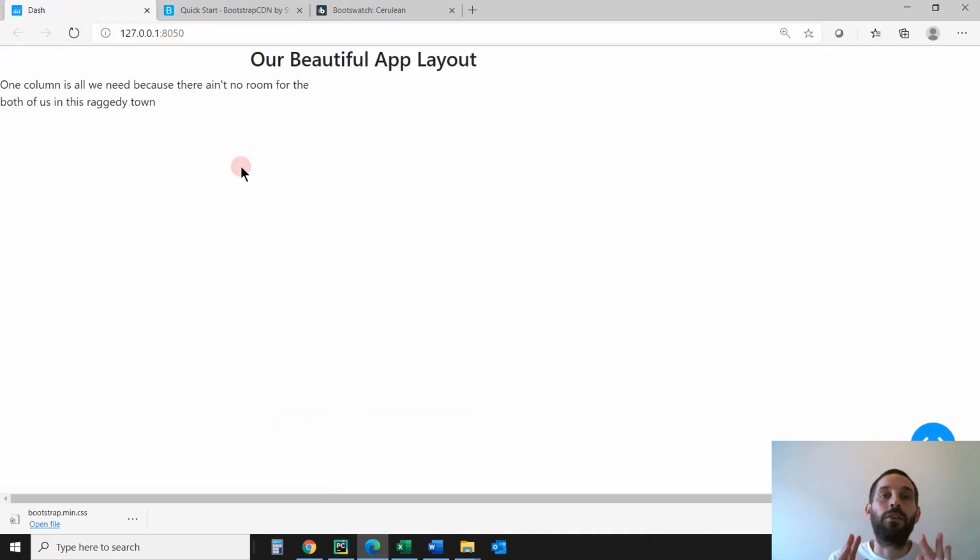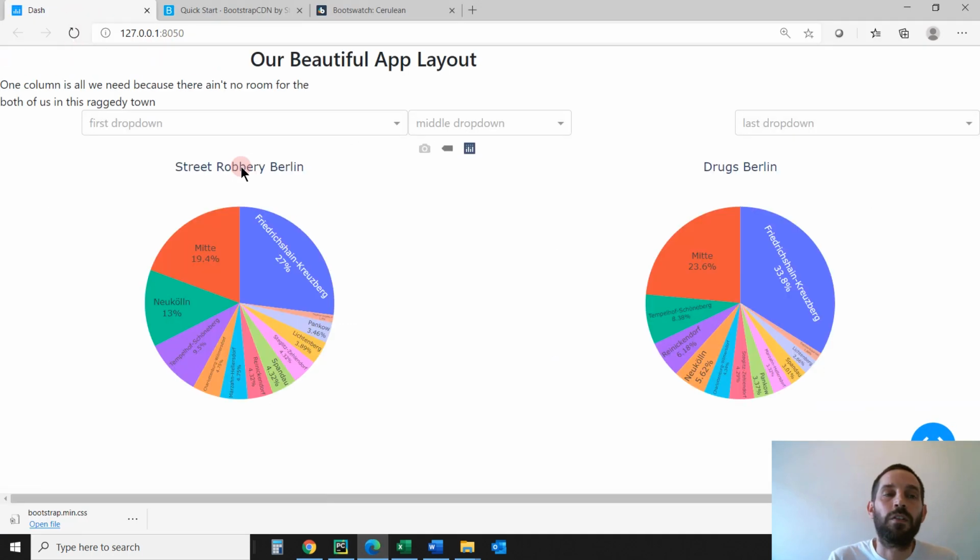Every page is divided into 12 invisible columns. So from left all the way to the right, imagine we have 12 columns in here. If you choose a component, a pie chart, to have 6 columns, then it's going to divide the page into 2. If you want the pie chart to have 3 columns, then it's going to be around 1/4 of the page, and the rest is going to be something else.